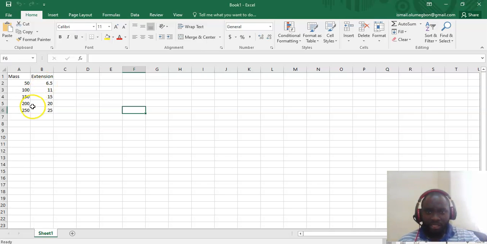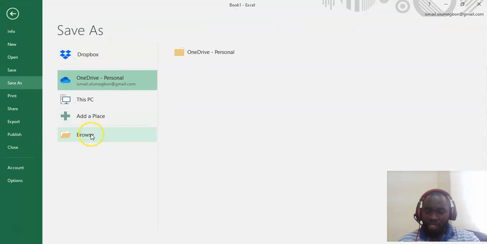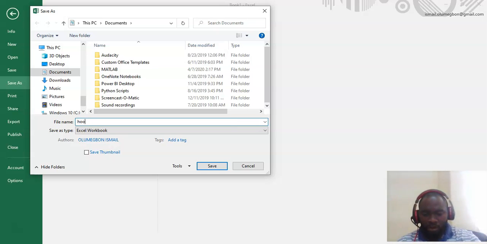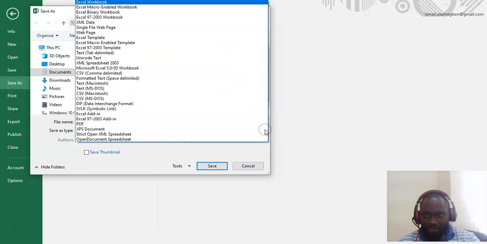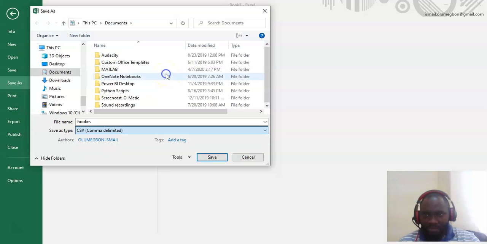So let's just save this file as CSV. I prefer to use CSV, though you can use other formats. Python can read from other formats as well. So that is what I'll be using. So let me call this Hooke's law. I want to title it, so I have to change the save as type. Save as type, you save it as CSV, delimiter.